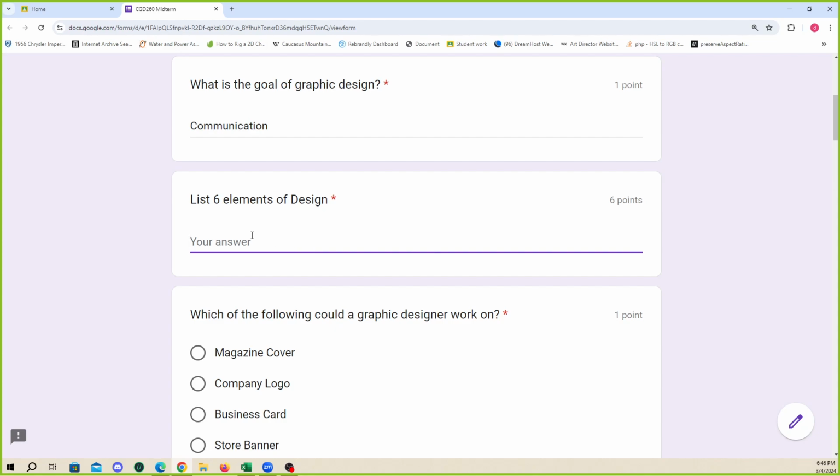And then six elements of design. We got line, shape, form, space, color. 1, 2, 3, 4, 5. Which one are we missing? Line, shape, form, space, color, texture.